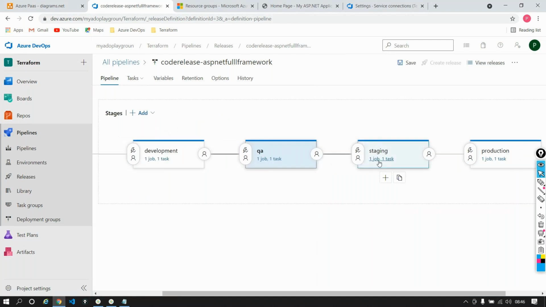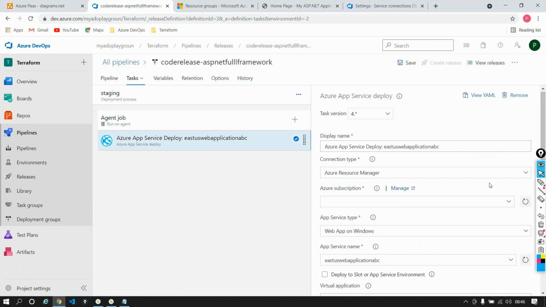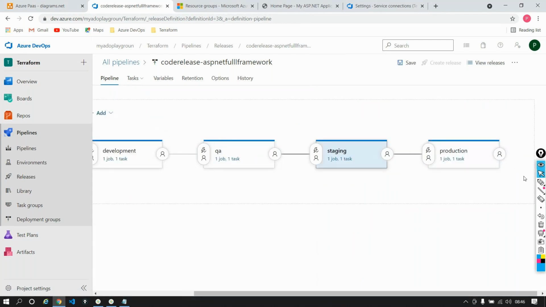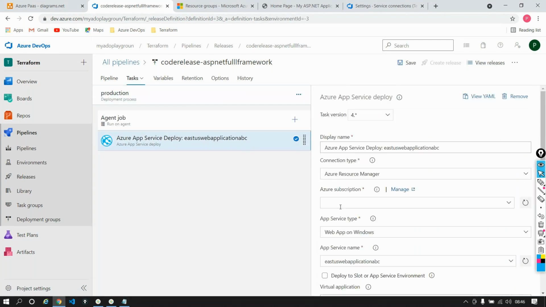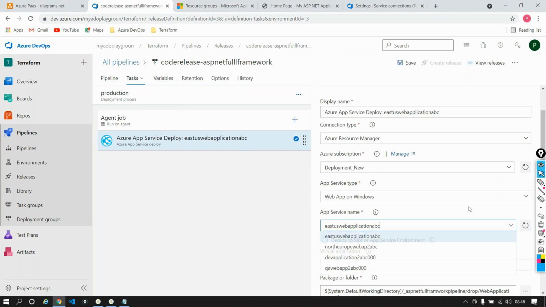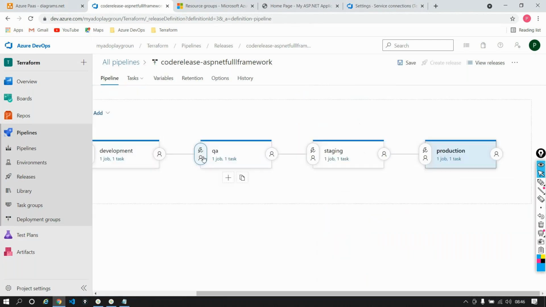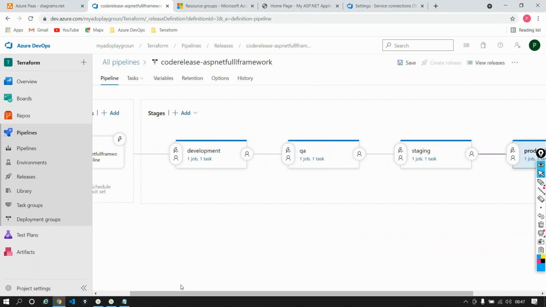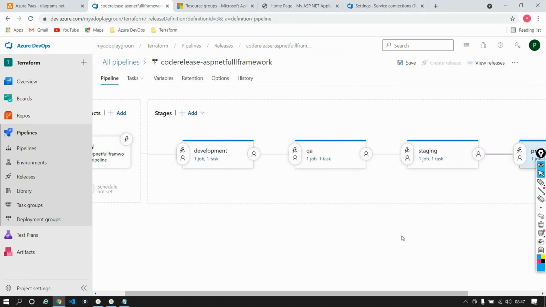As a staging needs to have a web application like this. ECS2 is okay with me. And for production, I'll choose a web application called North Europe. So I have 4 different web applications. I'm using 4 different stages out here. And I want to basically go ahead and release my code on top of all these 4 environments with one thing. The flow of the code is something like this.